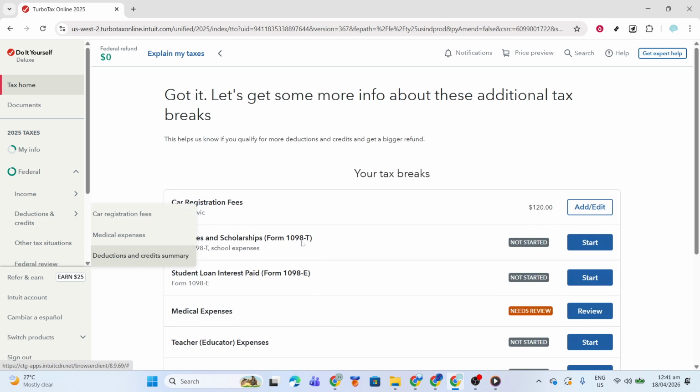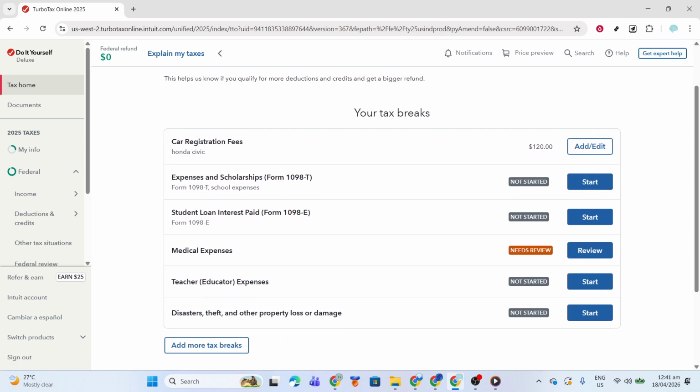Scroll to the section labeled Your Tax Breaks. You're looking for the topic called Expenses and Scholarships, 1098T. This is the correct spot to enter information from your form, and it's designed to match the layout you see on the paper or digital 1098T. When you see it, click Start to Begin.